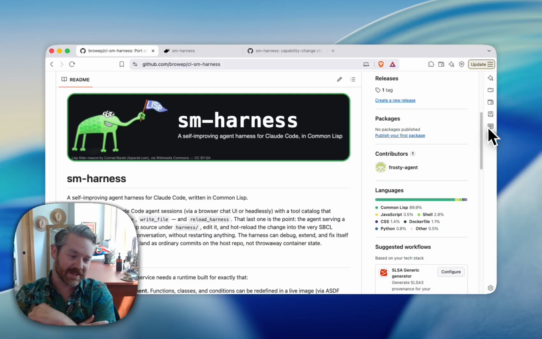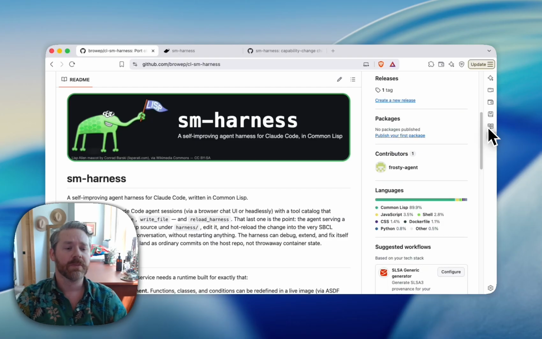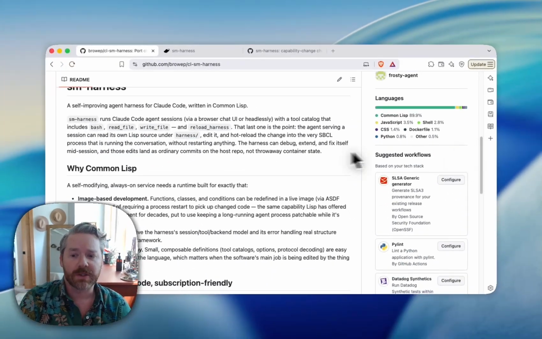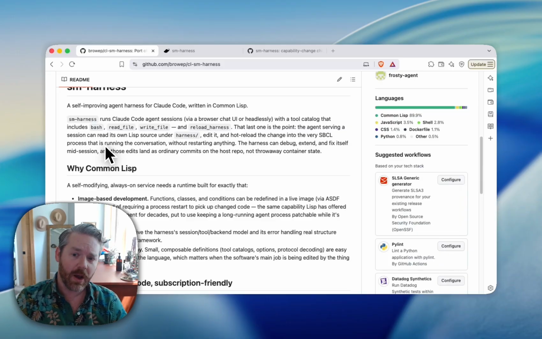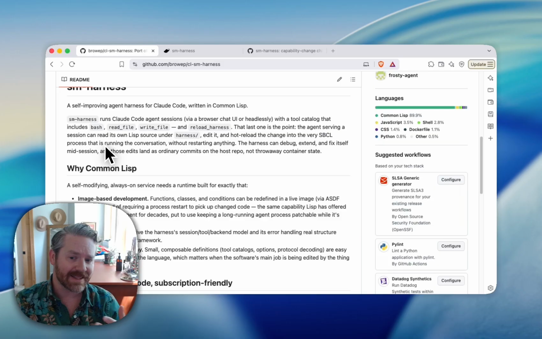And so this SM harness allows you to build itself. If you have a new feature that you wanted to work on, it comes out of the box with very basic things, what you would expect. So there's a bash, a read file, a write file, and a reload harness. Bash and read and write file are really all you need to get started. Everything can be done through those things, and then specific or deterministic tools can be added to that. And then the one thing on top of that is called reload harness.